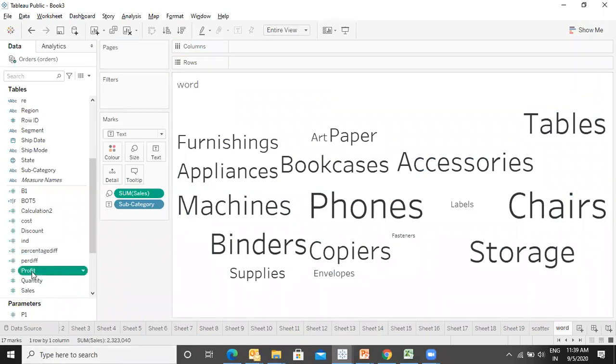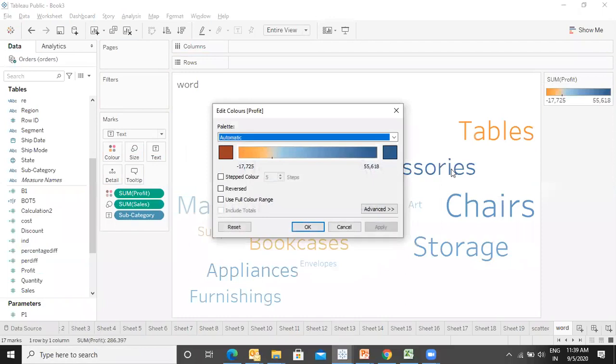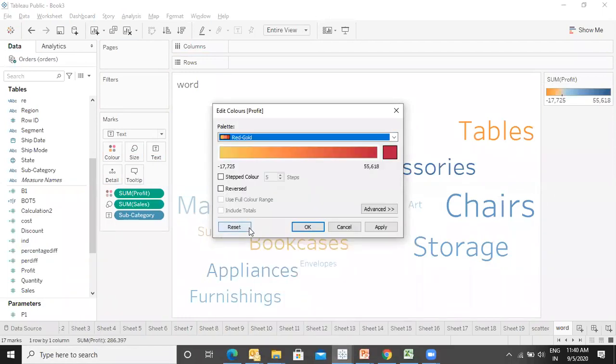Let me put the profit in the color. This time let's edit the color as well. Edit color. Let's take some different color. Gold.